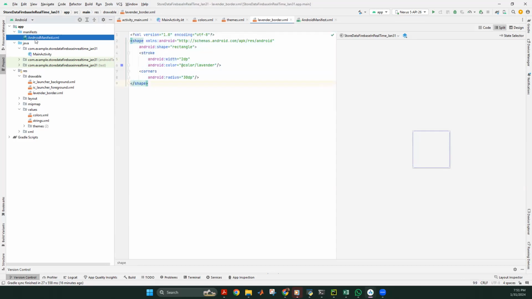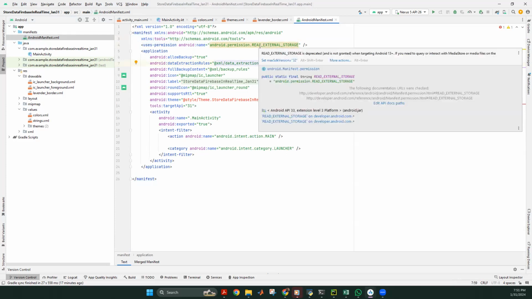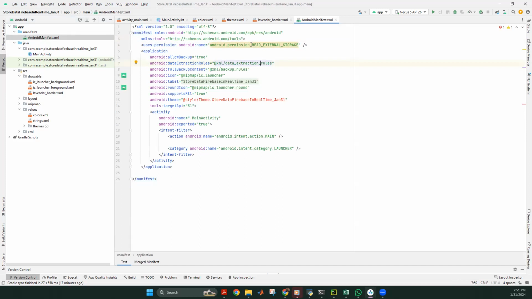Afterwards, we have gone to the Android manifest file, where we have put this code that tells us that we are giving user permission for external storage reading. That means that we are able to read external storages using this application. Up to that point, I think we have completed.